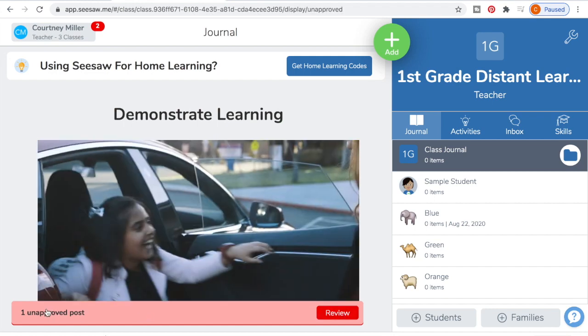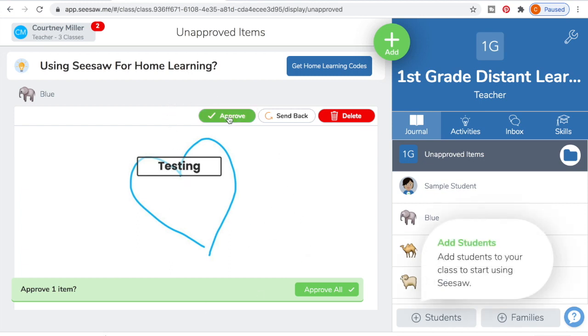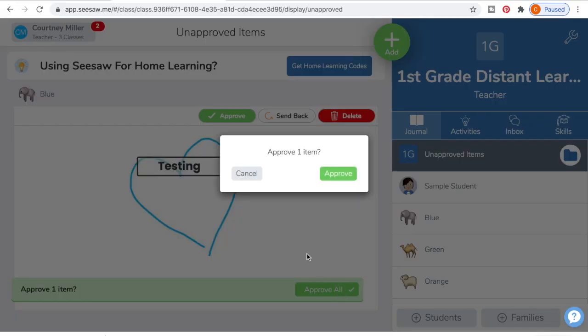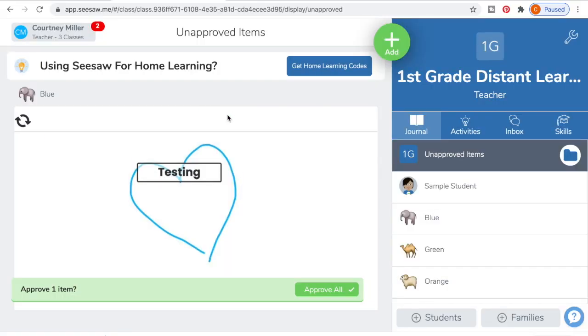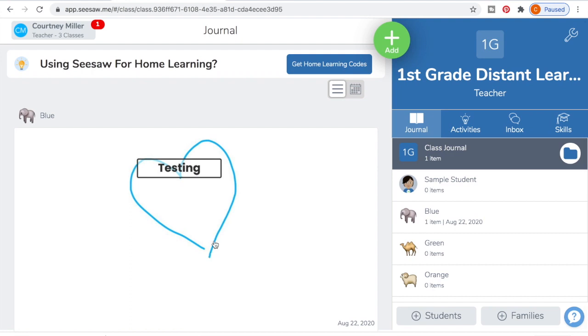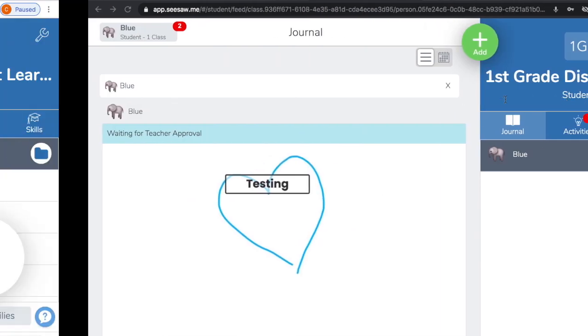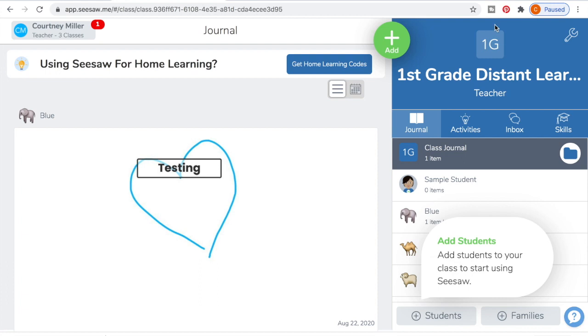I have one unapproved post, and this is what you get on their side. And then you can approve that item, and then everything in your class, and then you can go to your class journal. When I go to my class journal, I see everything. Now, if you do not want all of your students to see it, you do not have to do that. So again, it's a really cool tool. I really love the different options this allows for distant learners, online learners, whatever.